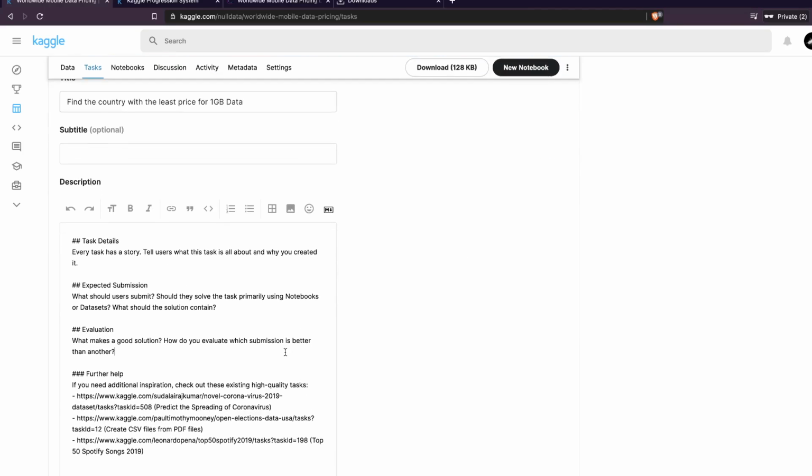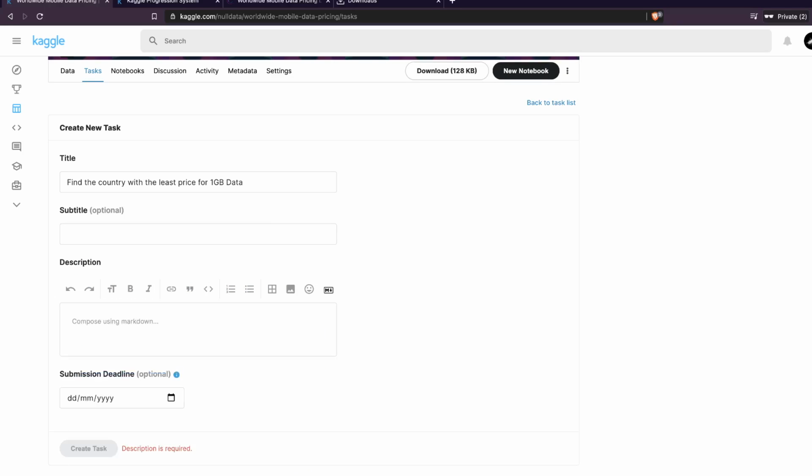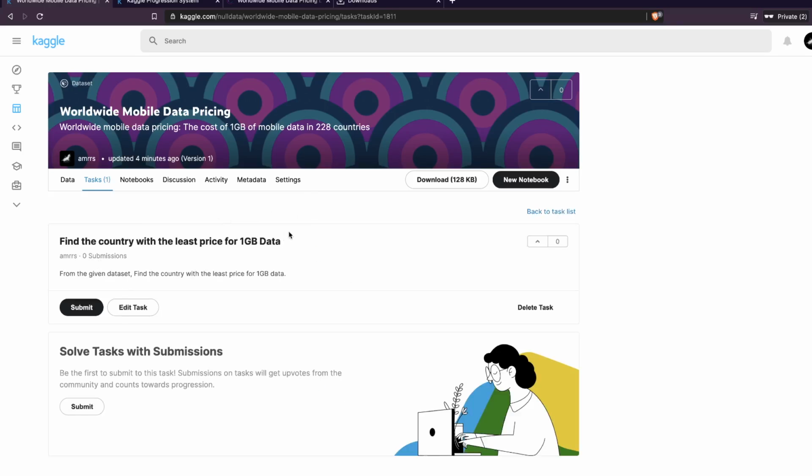Okay, so every task has a story. You can just mention the details. Find the country from the given dataset. Find the country with the least price for 1 GB data. Okay, and just create a task. So you have created a task. This is just to guide people on what they can do with the dataset.